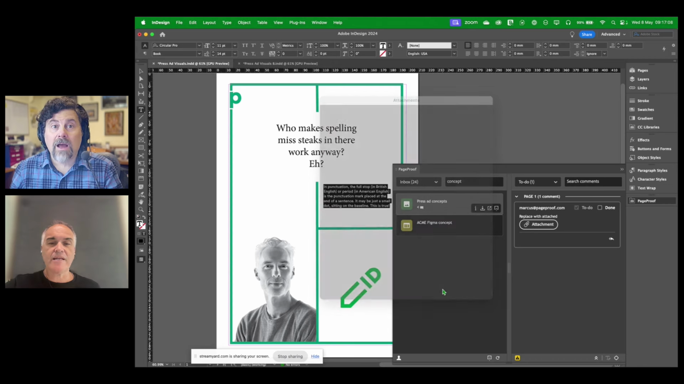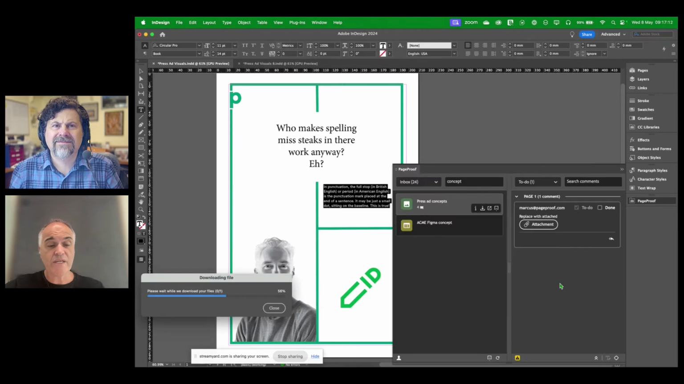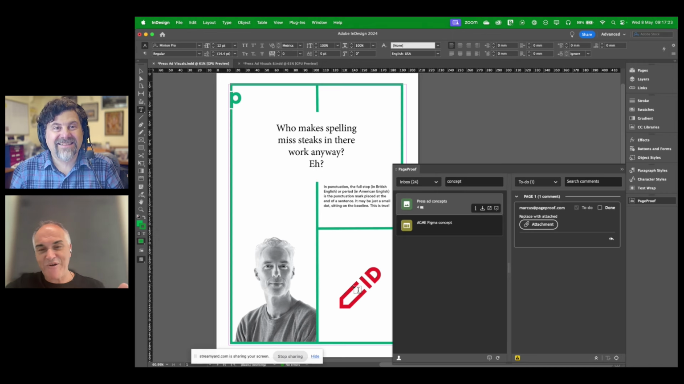So I can say, hey, let's place that into the document. So I can just save it into my document folder. And then I just click on to where I want it to go, and boom, there's the attachment now linked properly into my InDesign document. So that's something you can't do in Acrobat.